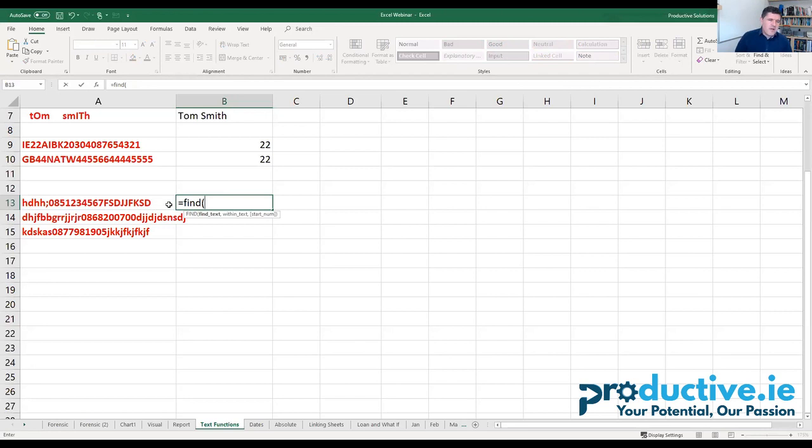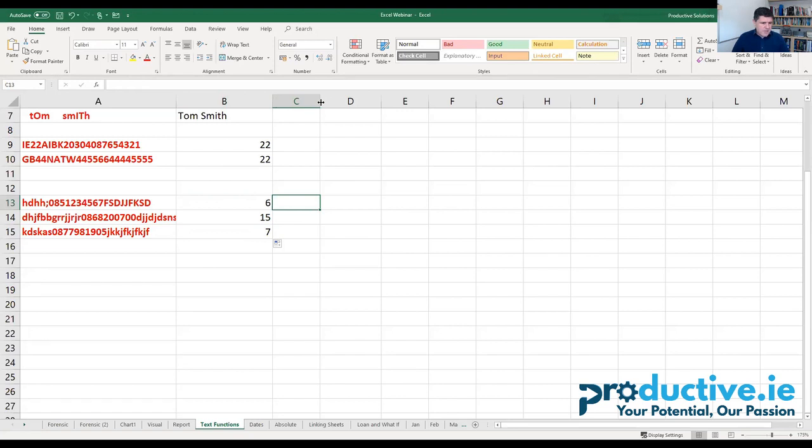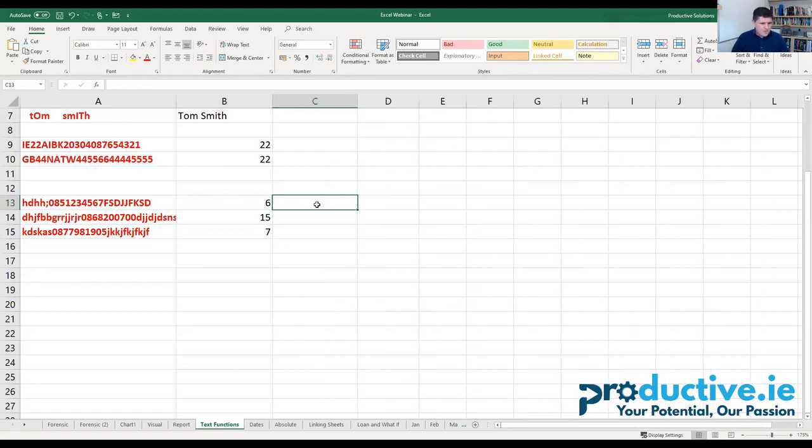FIND is an unusual formula. I always forget this. It bucks the trend. You have to firstly tell it what you're looking for, which is 0, comma, and then where to look in. Every other formula I've demonstrated, you pick the cell first. FIND is a bit quirky. I hit enter, and it figures out that the 0 is in the 6th position in this cell. But when I drag down, it's the 15th here and the 7th. Now I could wrap the next formula around this, but to make it a bit clearer for people watching, I'm going to demonstrate it in the column to the right.